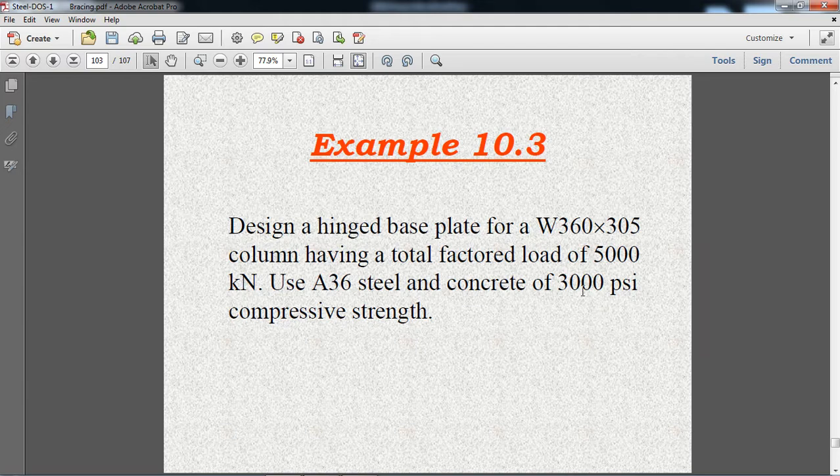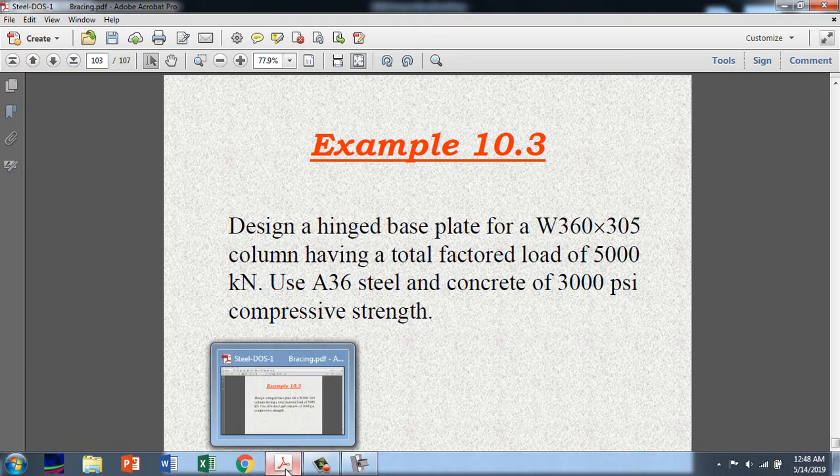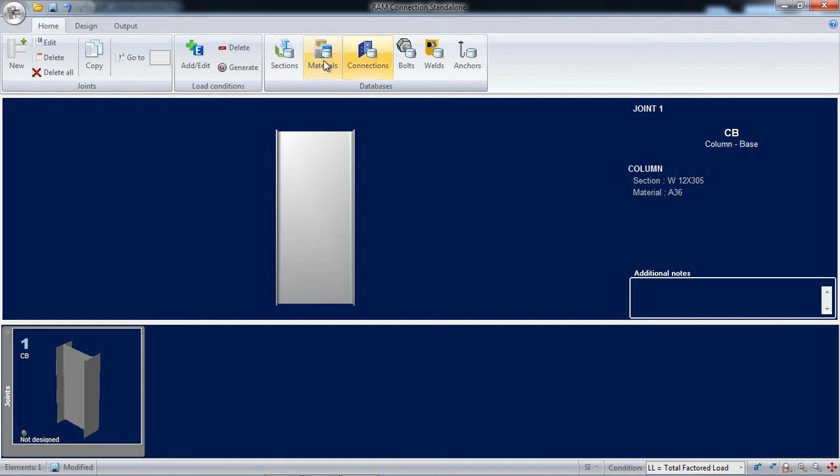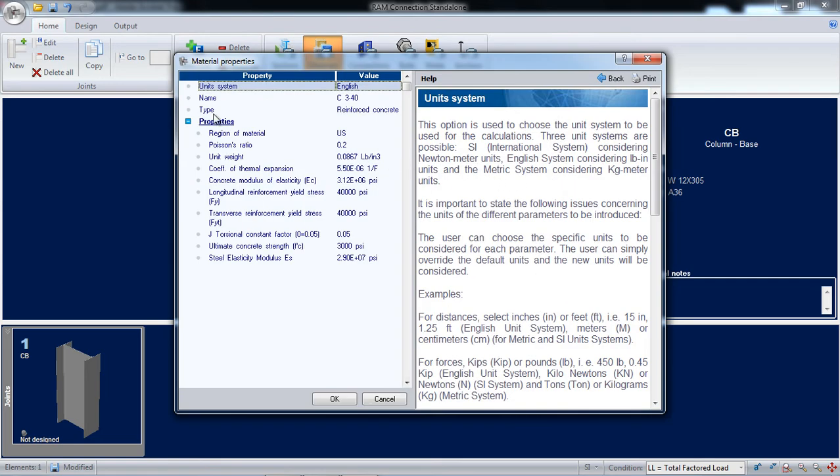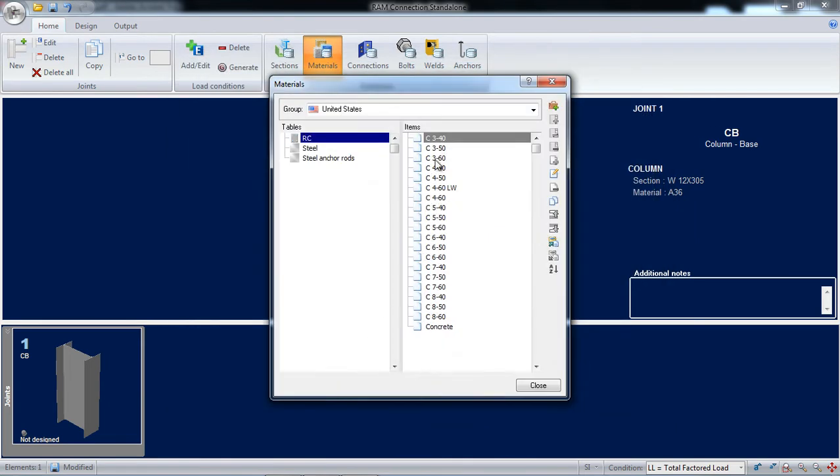The concrete material is 3000 psi. Here are the materials for the RC. Here I can check the strength of this concrete. Here is an edit option. Here the type is reinforced concrete, and the ultimate concrete strength is 3000 psi. Okay, I will select OK.